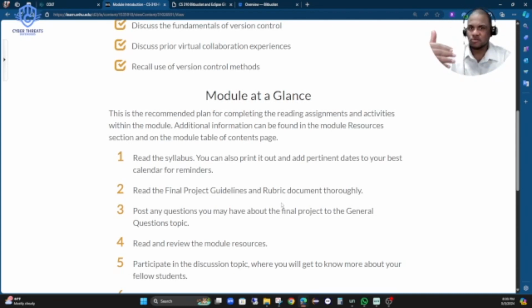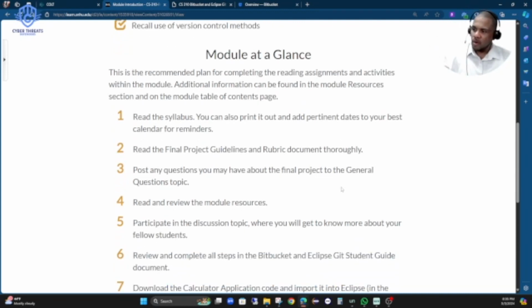Bold it, make it nicely, write it so that I can understand what you are talking about. Pose any question you may have about the final project to the general question topic. Why the general question topic? Because your classmates can actually see it. When I provide the answers, somebody else will benefit.